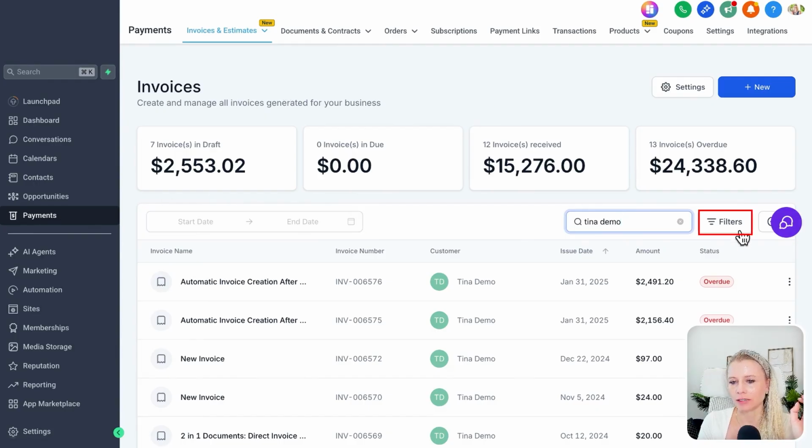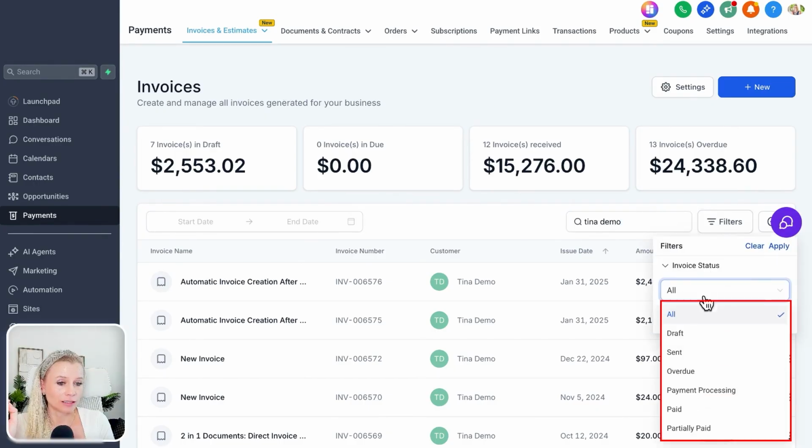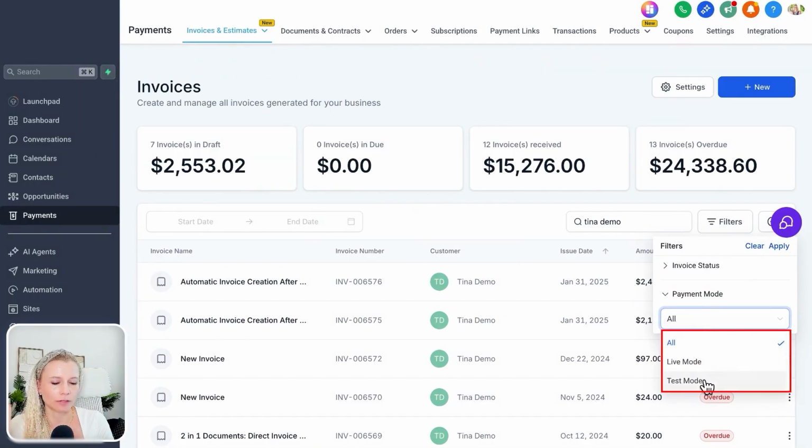You can filter by date, you can filter by the invoice status. Is it a draft, sent, overdue? Has the payment processed? Is it paid? Has it been partially paid? Or do you want to void the invoice? You can also filter by payment mode, if it's live or if it's test mode.